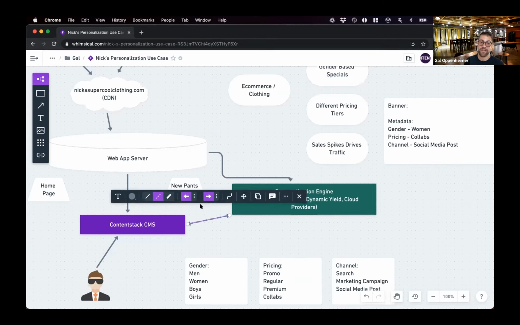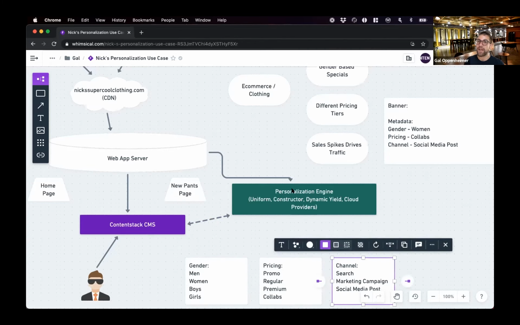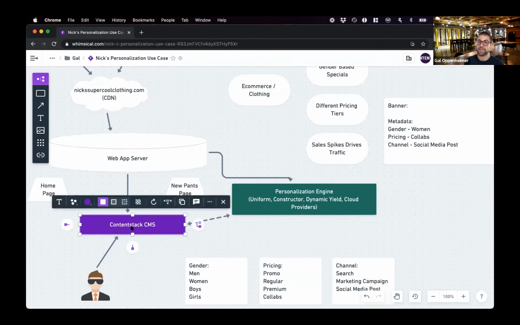So yeah, what you'll have for this integration is a custom field. So all these different metadata pieces will be defined in the personalization engine, but will be selected in the CMS.